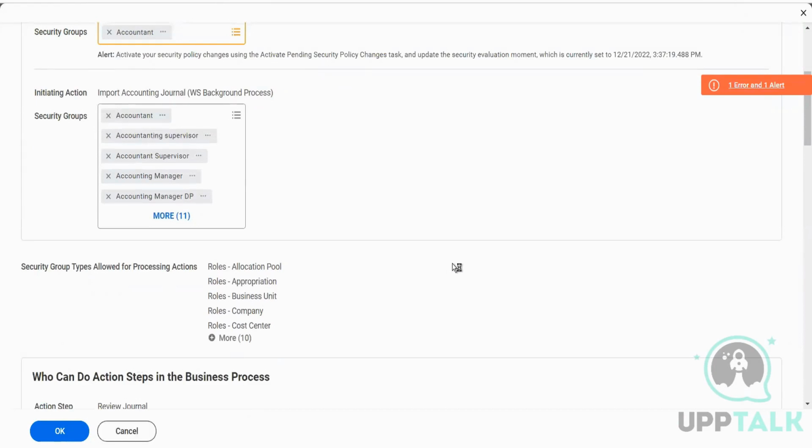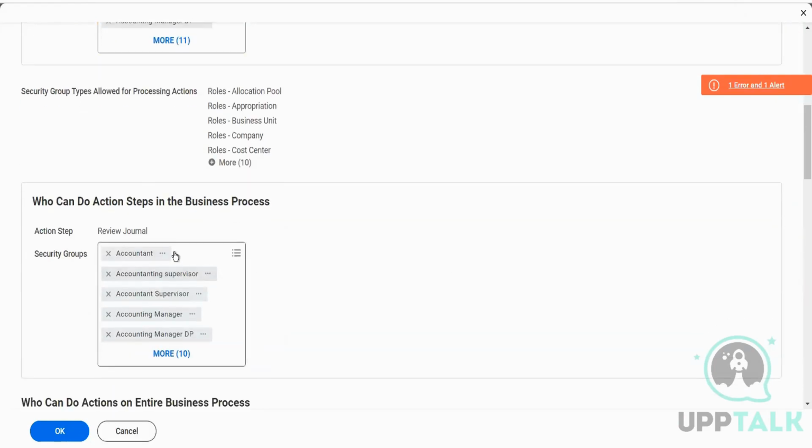Okay. Then who can review the journal? We have kept so many people here, but we have not started the security part of it. So we'll look into this later on. So this many people can review the journal. So suppose it is initiated by Venkat, then Urvashi can review it. Okay. So we have to define that security group here, who can review the journal.